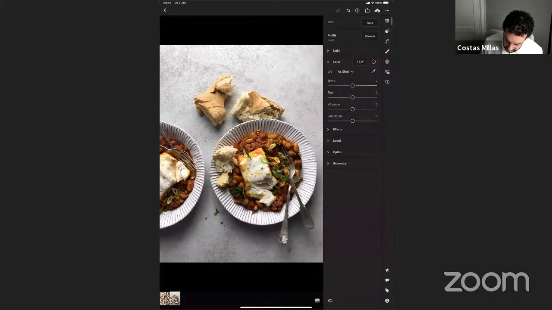So let's play with the temperature. Do we need to bring it down? Do we need to make it a bit cooler? Yeah, I think we do. I think that helps make the white of the plate stand out. And I'm just going to up the vibrance, play with that a little bit. You can see how that starts to affect the colors. Again, I'm just going to go at a hint. We don't want it to look too much. Let's play with the saturation as well. Does that take it too far? Again, just a hint might be enough.